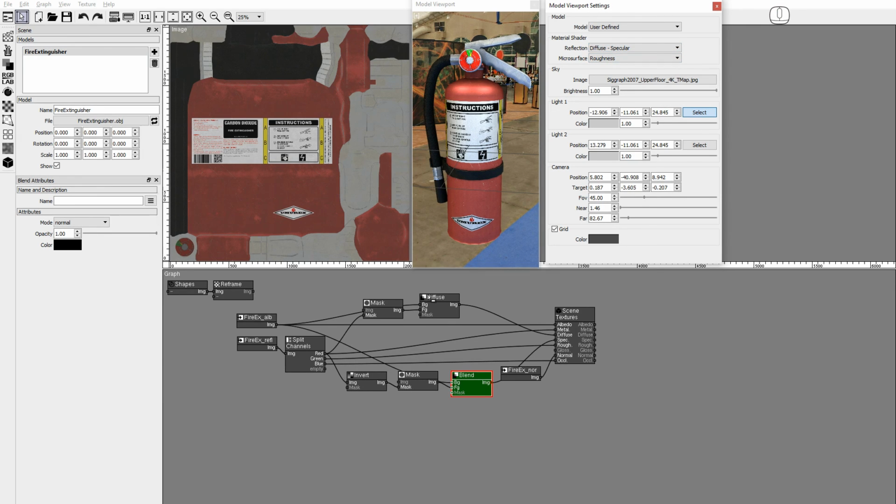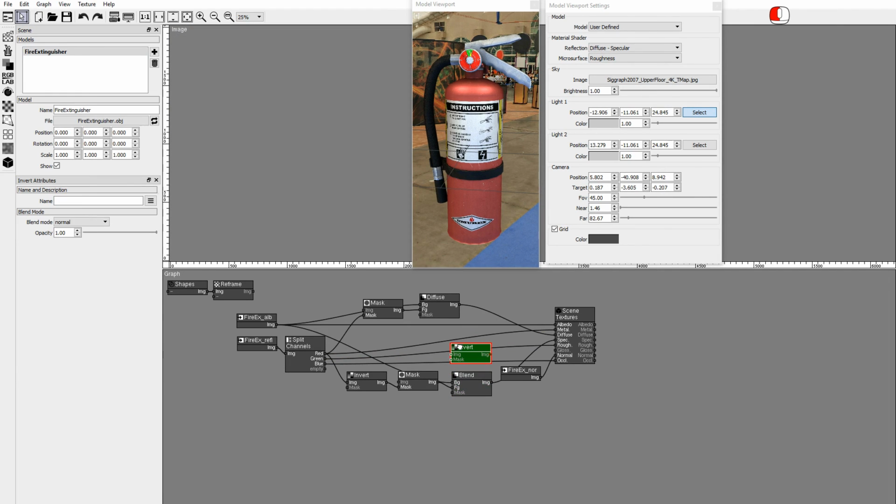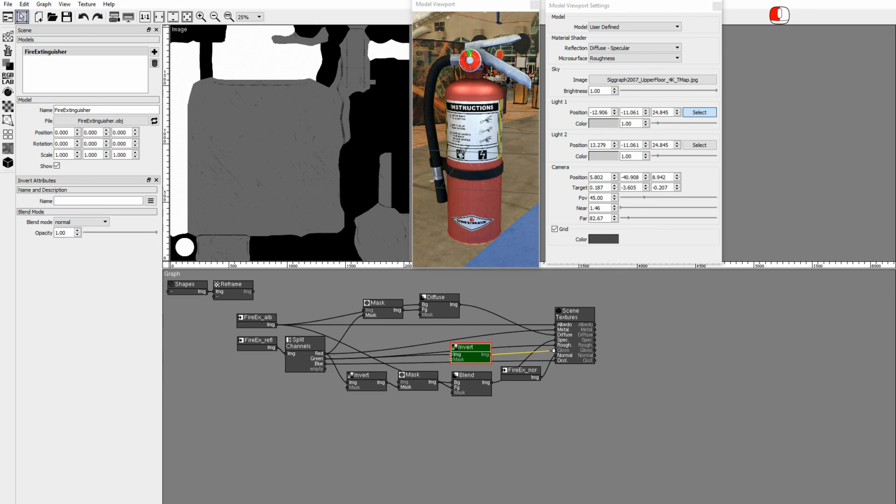Let's create the glossiness map. Add a new invert node and connect the roughness channel to the image socket. Connect it to the scene textures node glossiness socket. Change the microsurface workflow to glossiness.